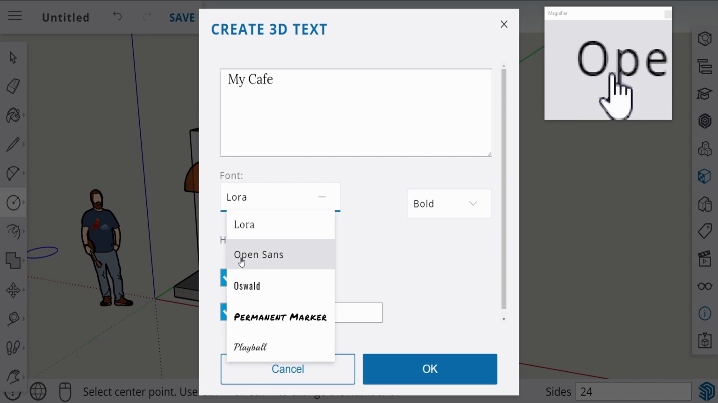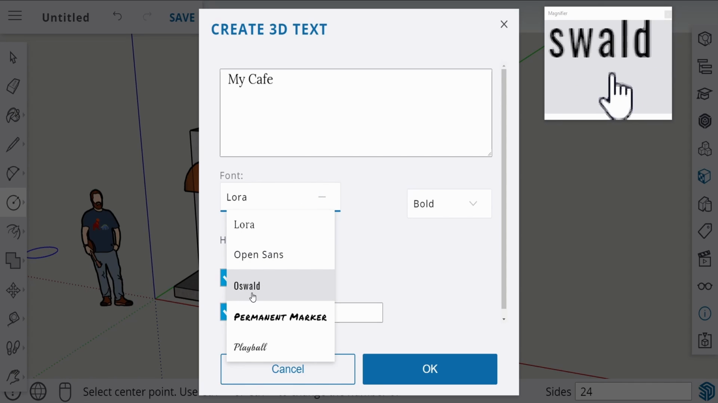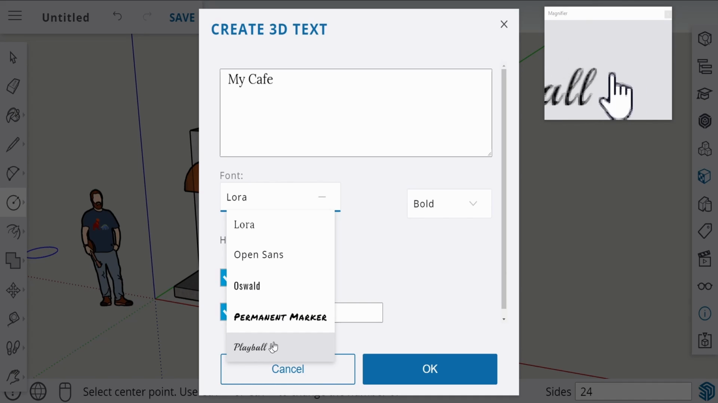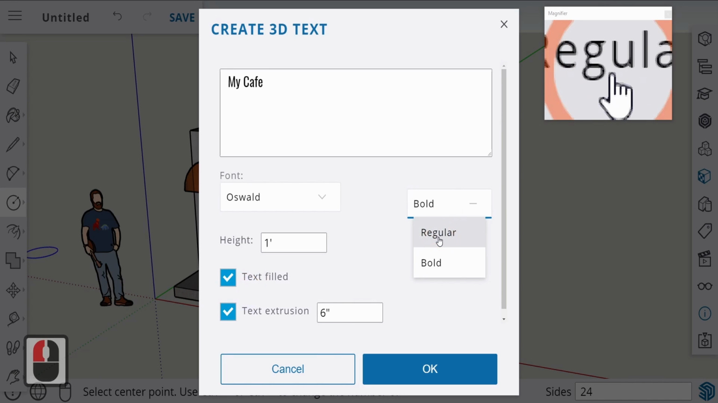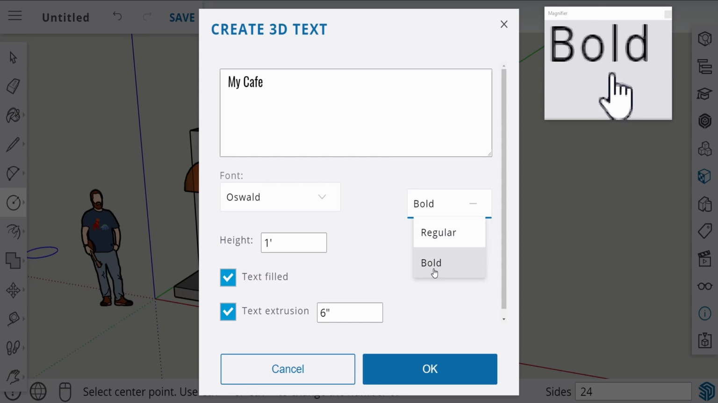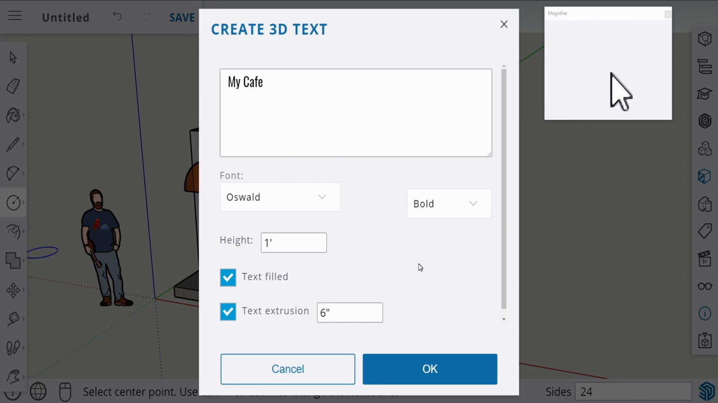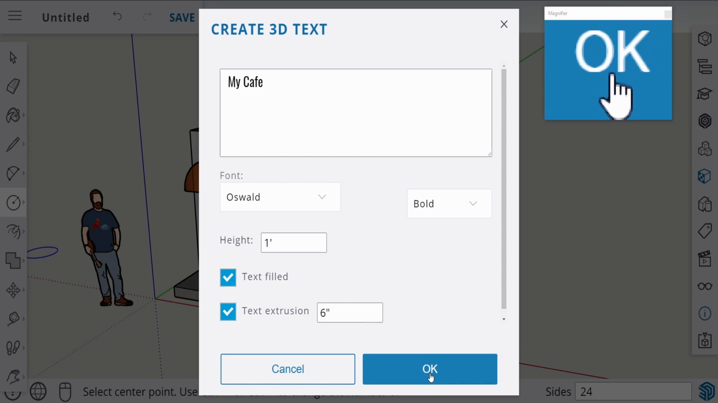We have Laura, Open Sans, Oswald, Permanent Marker, and Playball. Now you can choose any font that you want. Maybe I'll go with Oswald. You can choose whether it's regular or bold, a bit thicker. Let's go with bold. Then you can change these to whatever size you want. But for now, let's just click OK.